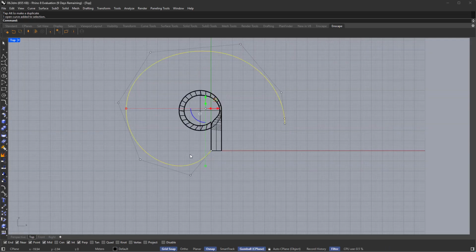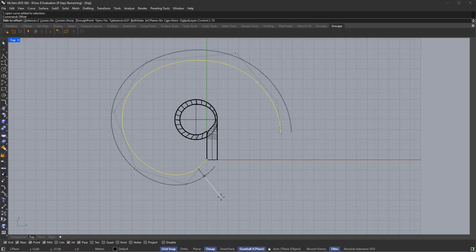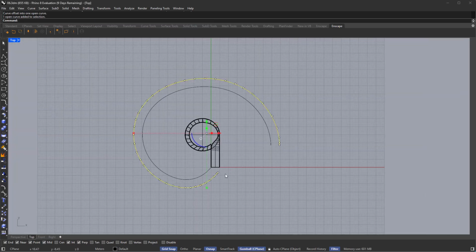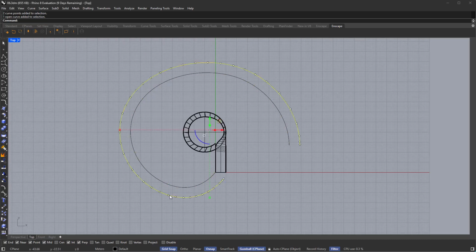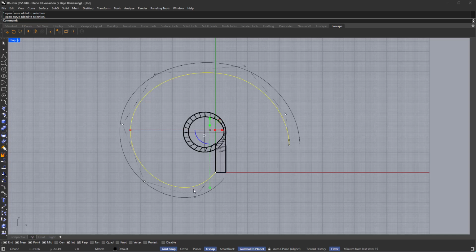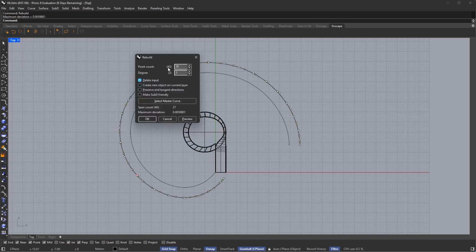Okay, something like this. And now let's type in offset. Remember that the width of this was 10 meters, so you can go ahead and type in 10. And because I offset this curve, we can see that this one has a lot more control points, which is going to be a little bit hard for us to manipulate. And what we can do about it is to go ahead and type in rebuild. And as you can see, we have 43 control points, which is way too much. So let's go all the way down to 20.